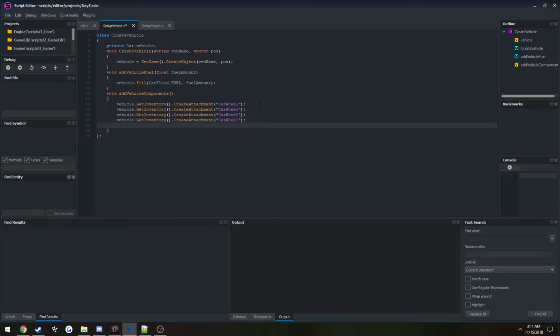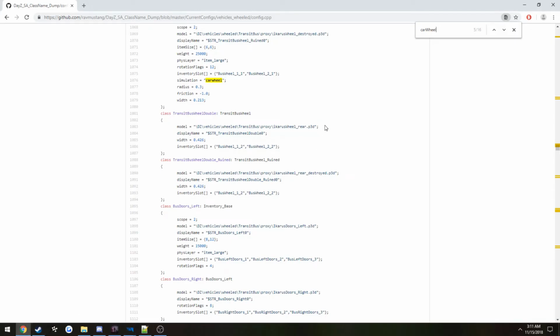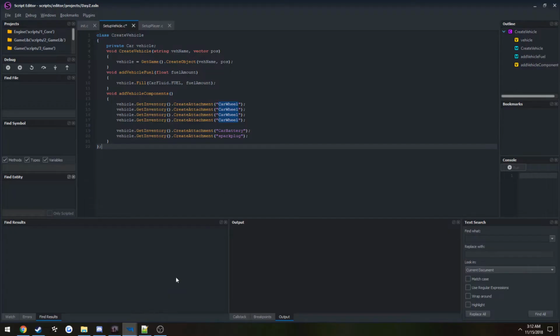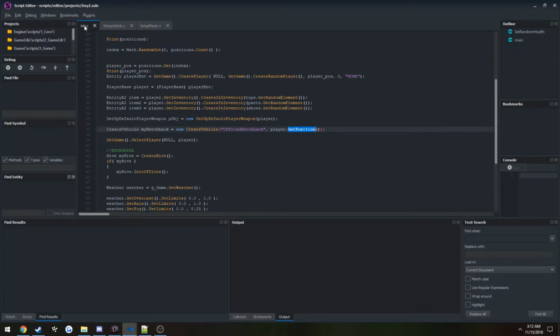Now we want to add the battery. And the spark plug. That should be car battery and spark plug. Is it not? Yep, that's spark plug. Okay, so now when we file save, we gotta call this first. Actually, we gotta call all these.